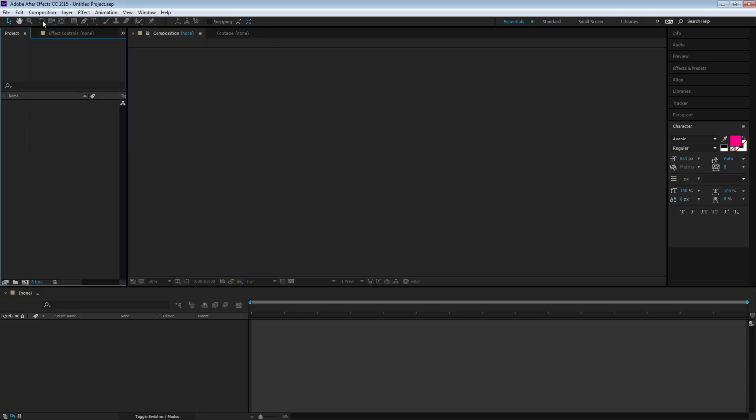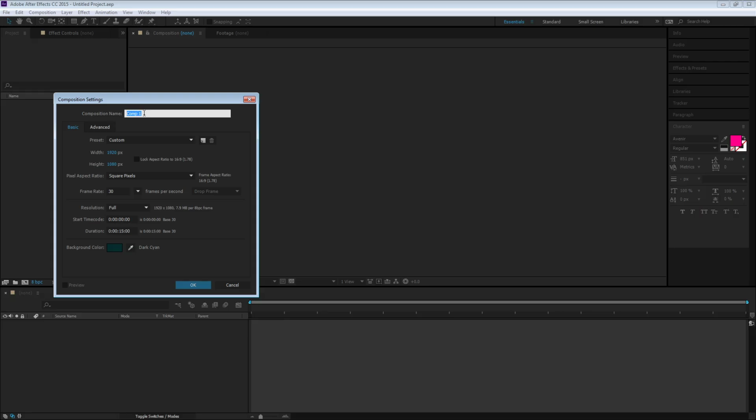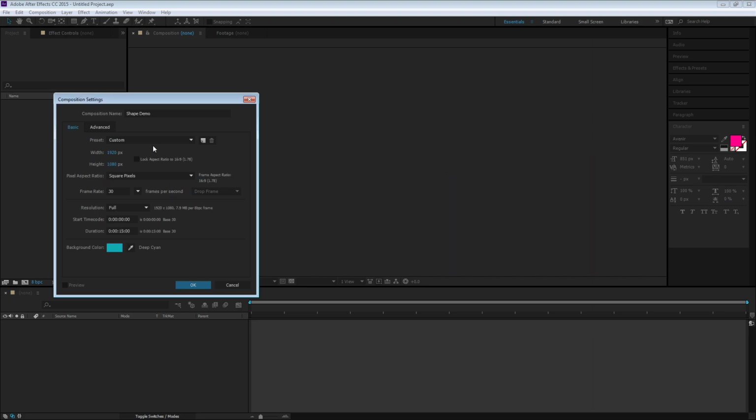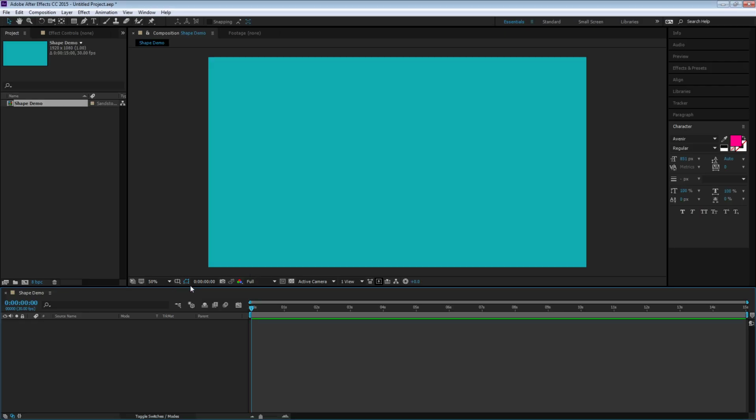I'm going to create a new composition and we'll just call this Shape Demo. And I'm going to create a background that is sort of kind of bright. HD settings, otherwise 15 seconds is fine. We just need a little bit of a playground, a little bit of a sandbox to mess around with.